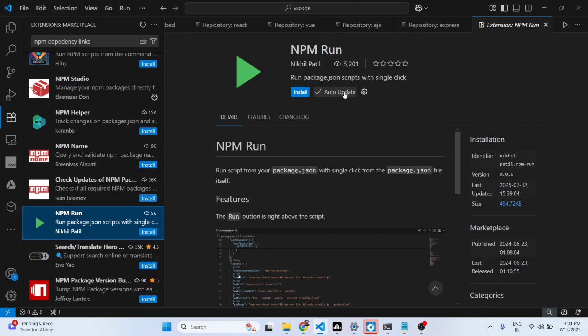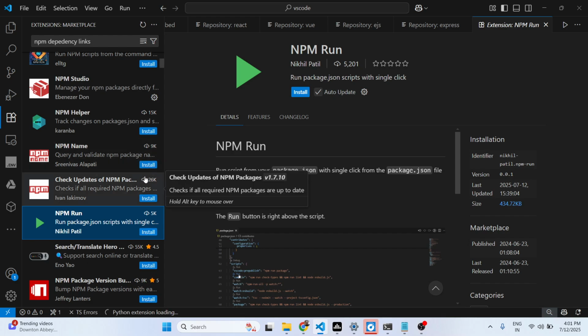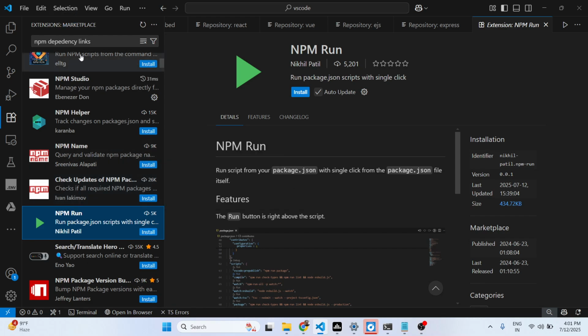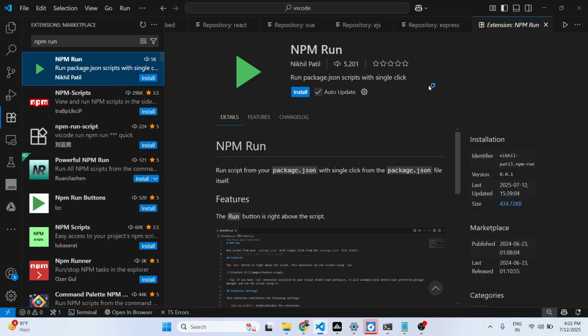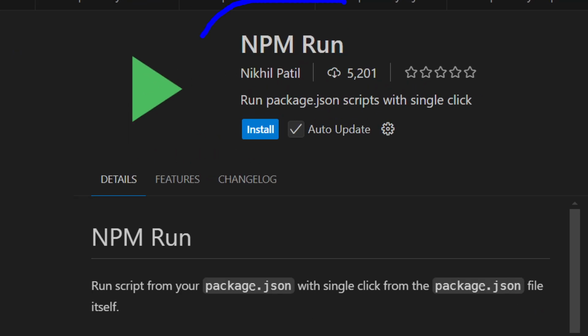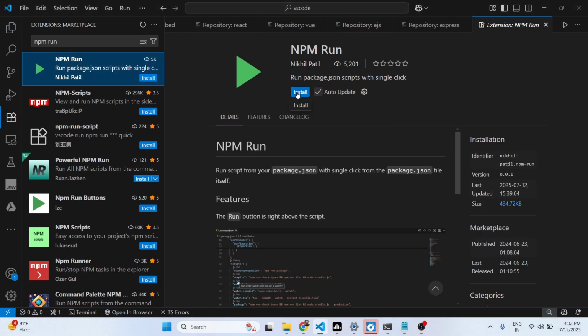So in this video, I'll show you a VS Code extension which directly allows you to execute all the packaged JSON scripts with a single click. So go to the extensions tab and just search for this extension, which is npm run. So this extension will come. It's a fairly new extension. 5,000 installs are there. So simply click the install button.